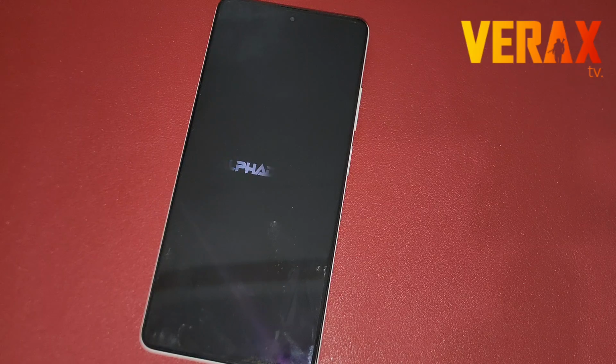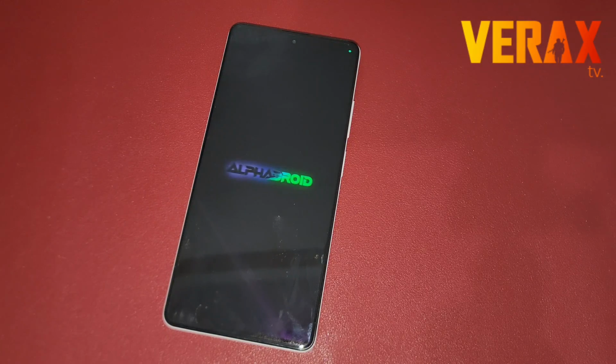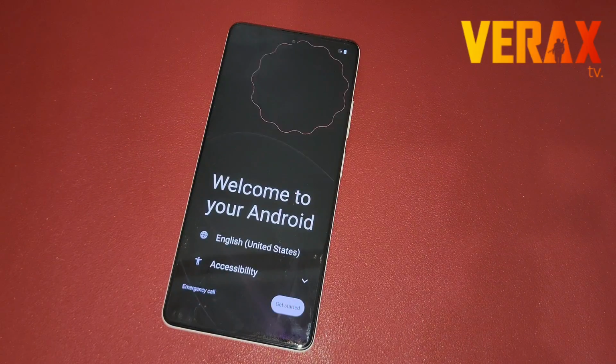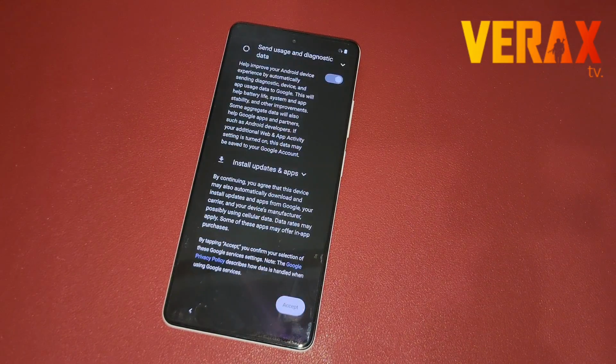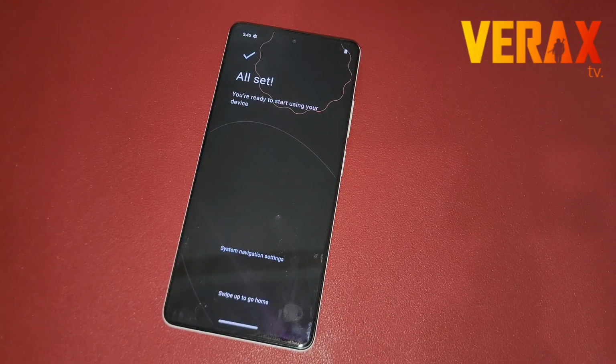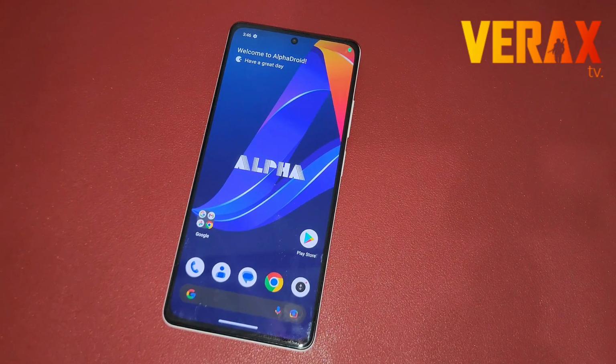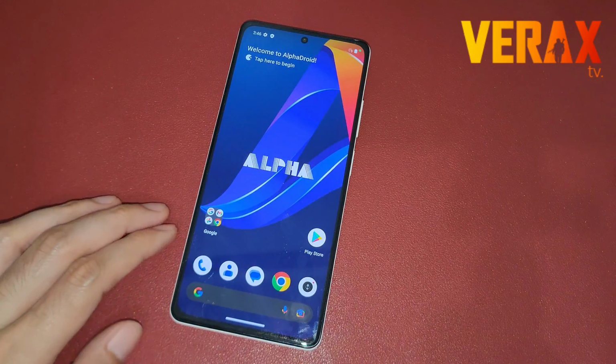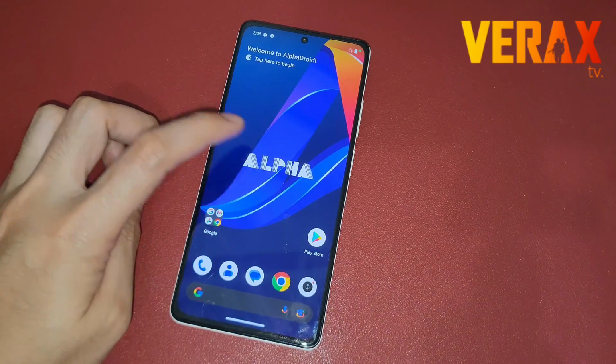If all instructions were done correctly, you should get this AlphaDroid boot up screen. Just proceed to the usual setup of the device, and you're good to go. Here's a quick preview of the AlphaDroid ROM running on the Redmi Note 12 Pro 5G.